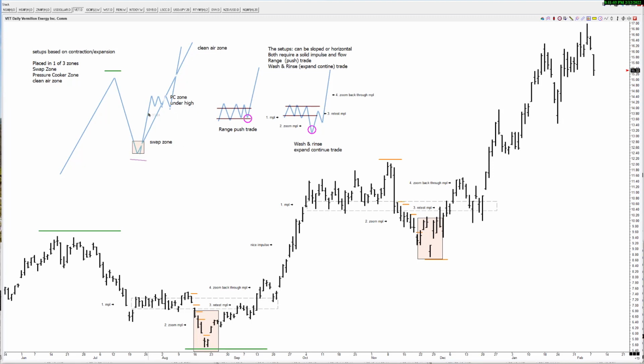First thing to do is learn to identify it. A lot of times, once you get into this range, they'll drop them out before running it up. So on this chart, you can see this would be a clean air zone, since it's above the high, wash and rinse trade.